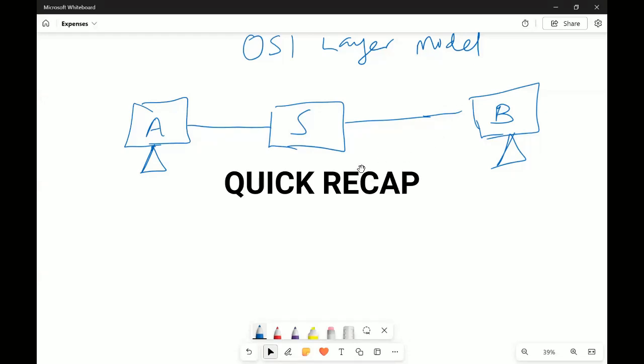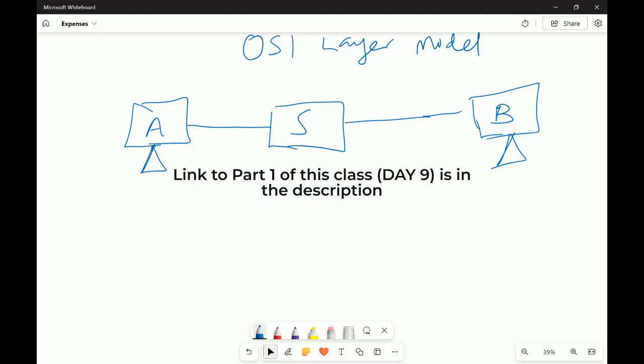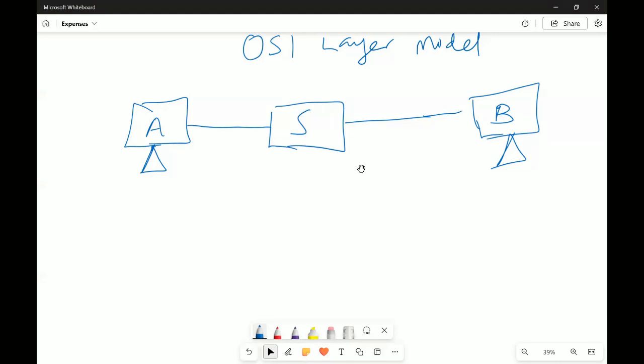Okay, so welcome back. From our previous class, I said successful communication between two systems, between two hosts, is broken down into a concept called layers. Communication between two systems is broken down step by step. They call each step a layer.